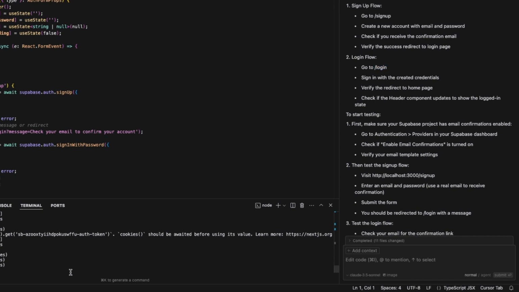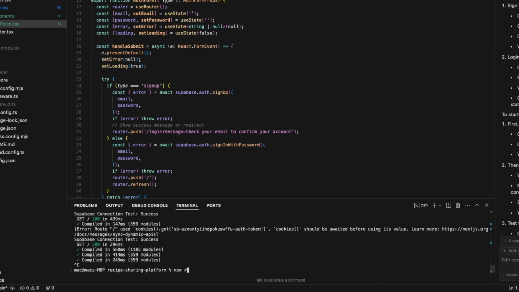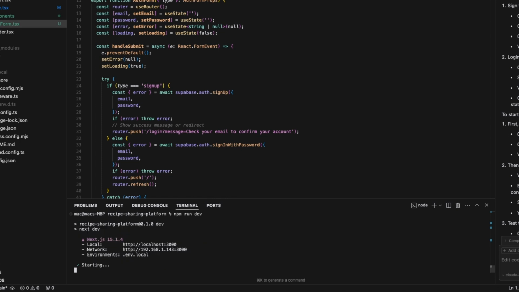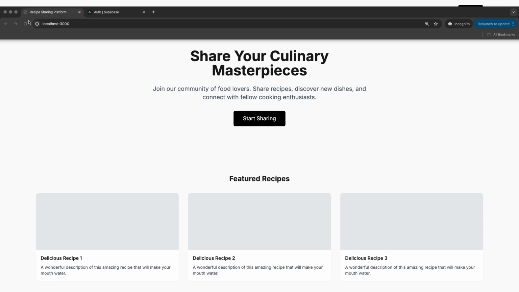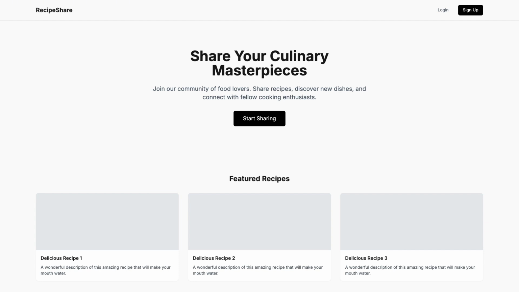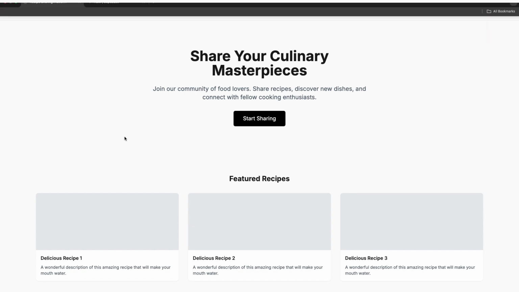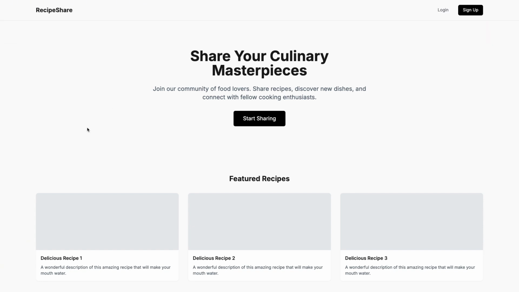From here, I'll go ahead and run npm run dev. And let's wait for this to load. Now let's go ahead and test out our application. So I've gone ahead and reloaded our localhost URL. You can see that it's loading. Just make sure everything's working. Great. So this is the latest version of our application.